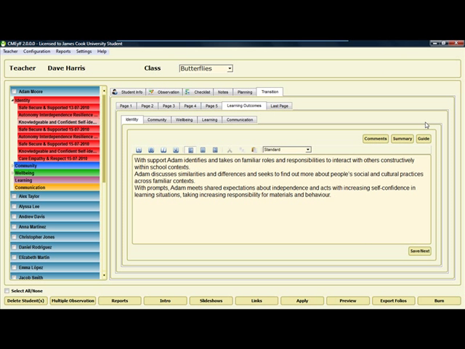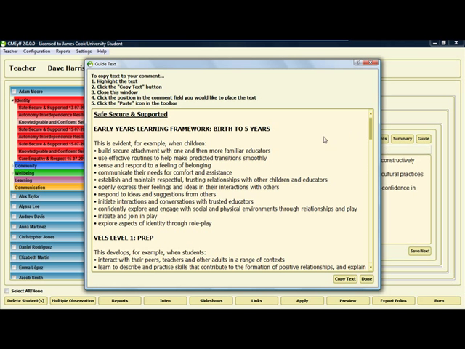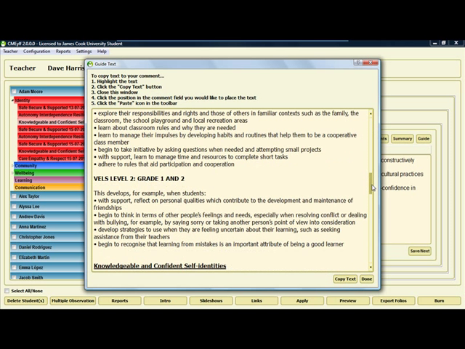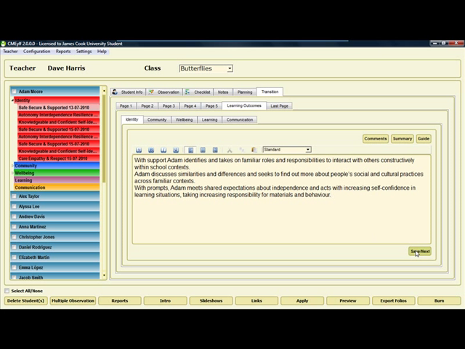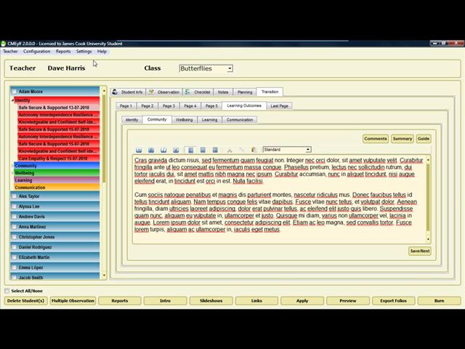And the final one is the guide text. So again, we have access to the Early Years Learning Framework to help guide us in our comments, and that comes directly from the Early Years Learning Framework guide. So from there you can again copy and paste or just use that as a reference. And once you're done, hit save, and then at any point you can produce your transition statements.